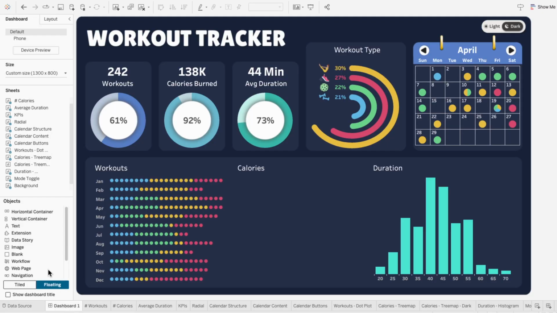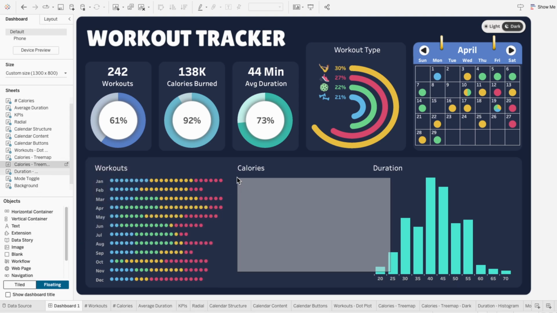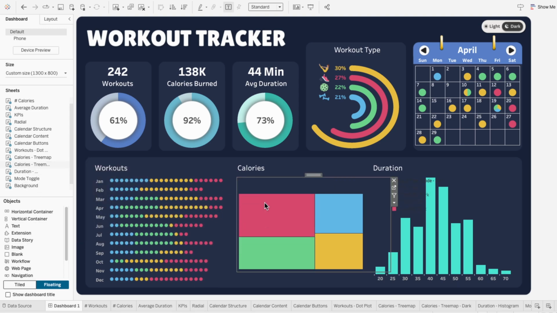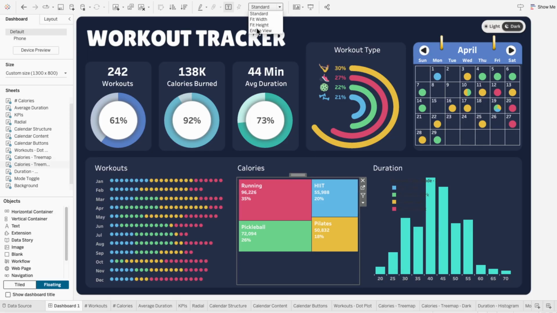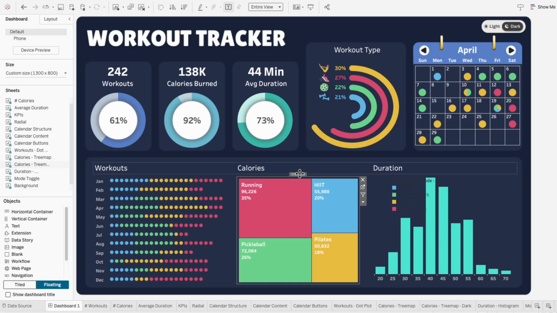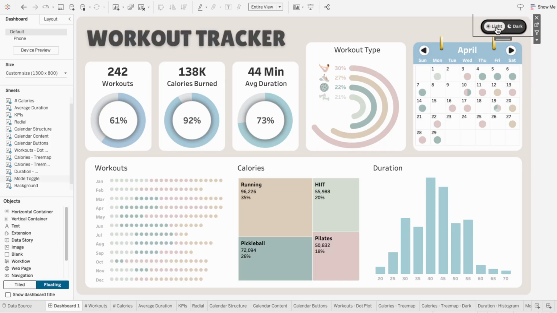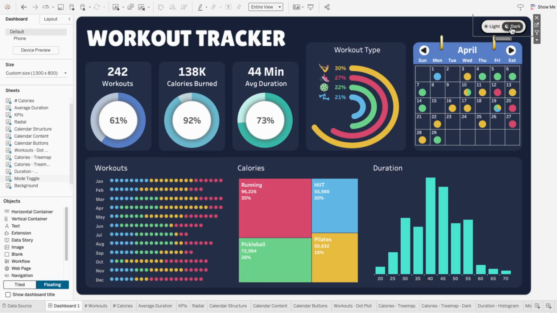On the dashboard, I'll add our dark version of the tree map. I'll hide the title of the worksheet, resize it so it's where our other tree map is, and then set this to the entire view. So we use dynamic zone visibility to switch between two worksheets with different formatting. One is visible in light mode, and the other is visible in dark mode.